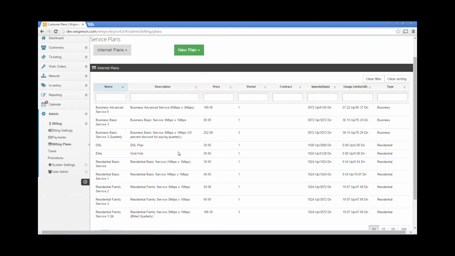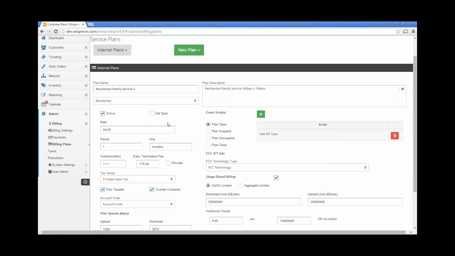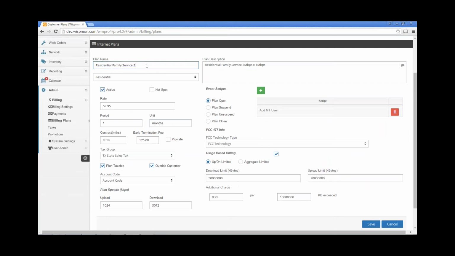I'm just going to show you what it looks like. So here's a residential family service 2. I just click on the row. And what we see is this is the plan name. This is basically what drops down in your customer service representative's drop-down list. This is the type of plan that it is. This is a residential plan. You have 2 options, residential and business, and those selections are necessary for the FCC 477 forms.